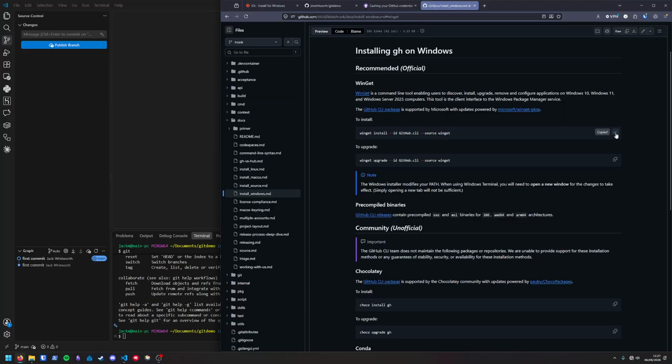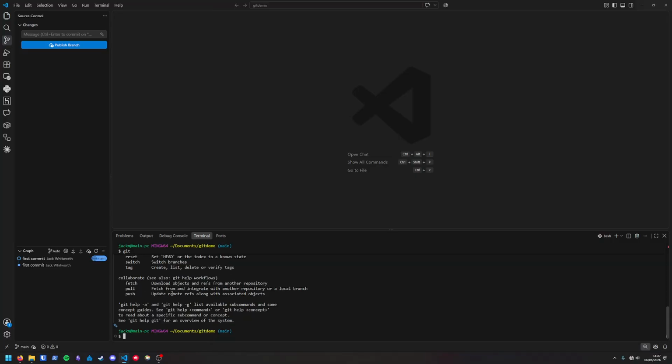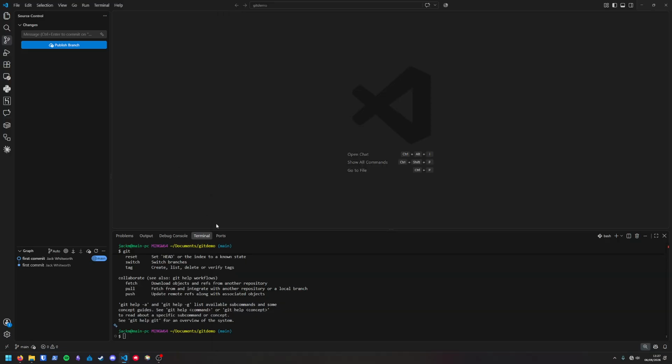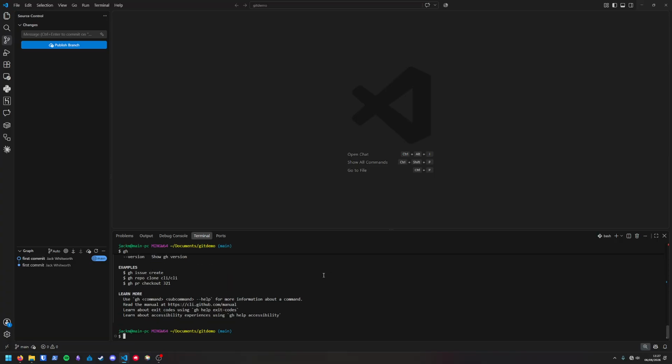So just click to copy it, paste it in your terminal, and Windows will use this thing called winget, which is another CLI tool that just exists in Windows for fetching software. It will use that to install the GH command line tool. Once GH is installed, restart your VS Code, and you should then be able to come back in, type GH, and you should see it say lots of options about it.